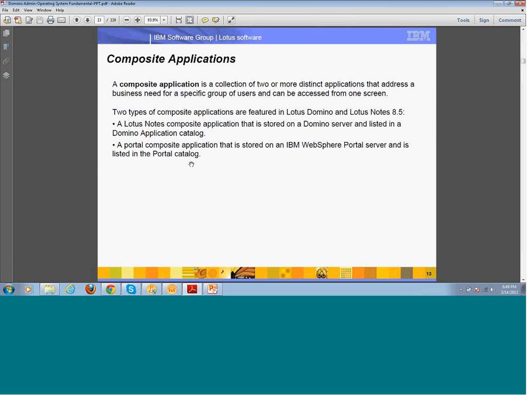The composite application is a new feature from 8.5 onwards. It's a collection of two or more distinct applications that address a business need for specific users and can be accessed from one screen. You have heard about this in 8.5 onwards. You have different screens in one particular application, and different applications you want to bring together into one screen of that application.